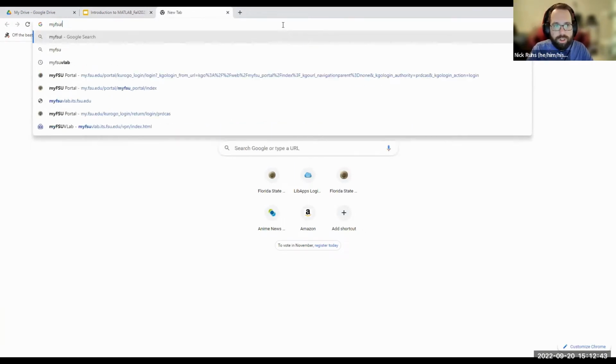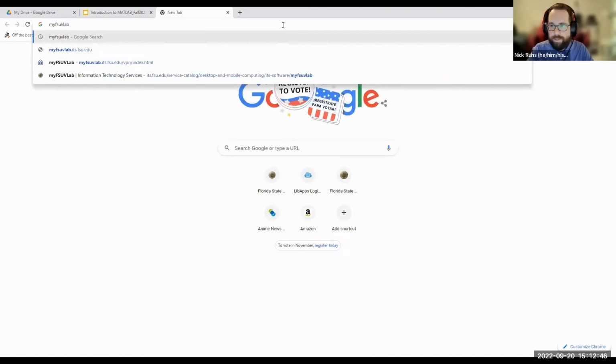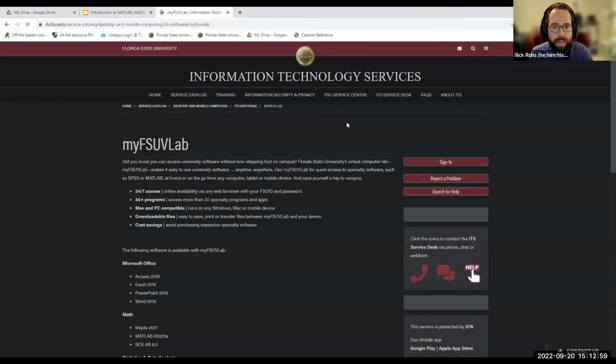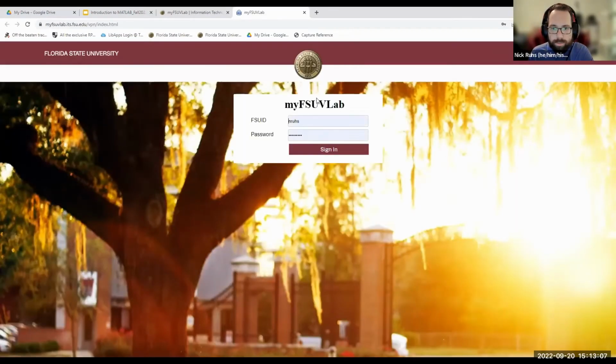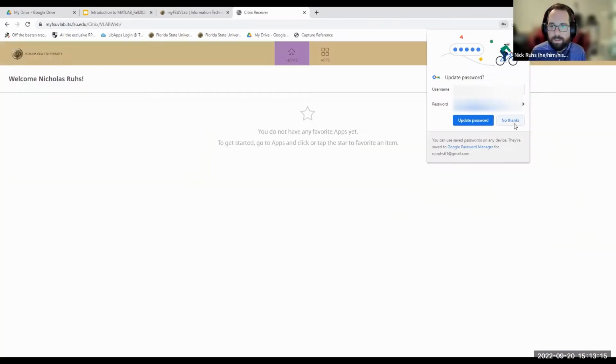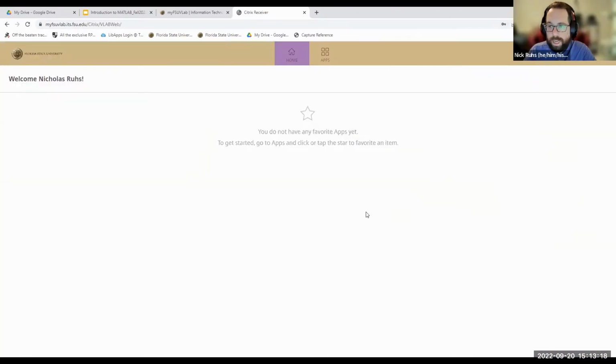So I typically just search for my FSU VLab, just do a quick Google search. And it's this My FSU VLab under Information Technology Services at FSU. Here, it's just the first search result. So I click on that, and then you'll see this sign in button over here at the right. You should just be able to sign in with FSU credentials, and then you will be into the FSU VLab.